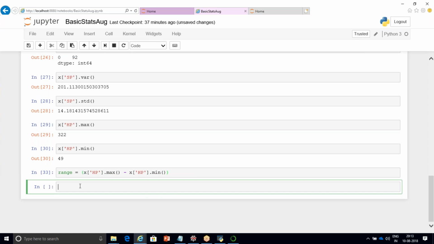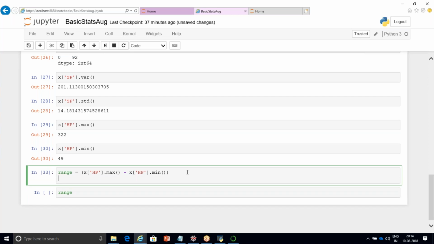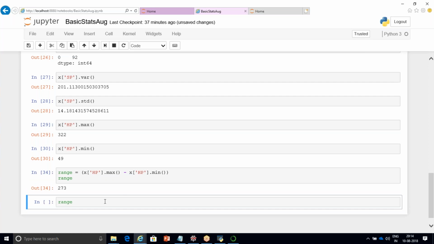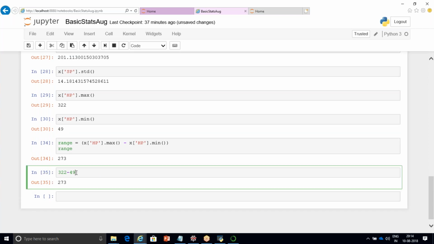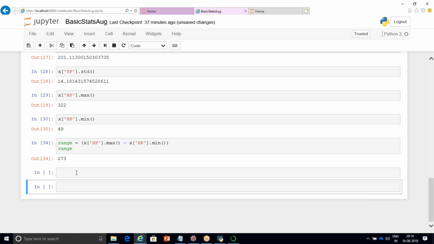Now I've run this range. So now I want to see what is the range of this. You can write it here, or you can also write it in this same line itself, or your variable name. If I run this, I'm going to get the range: 322 minus, maximum minus minimum, 322 minus 49 is 273. So that has been displayed by your range. That is your maximum minus minimum.